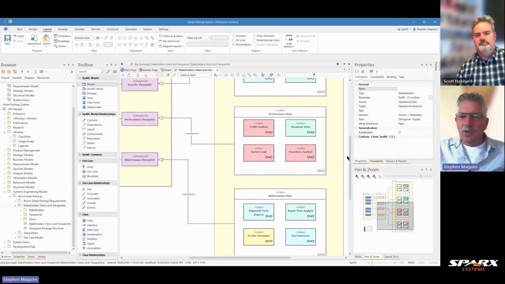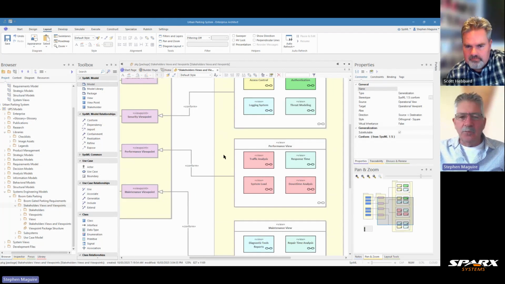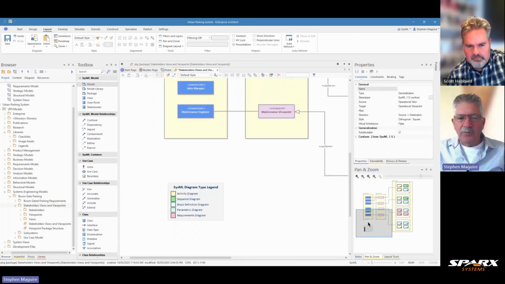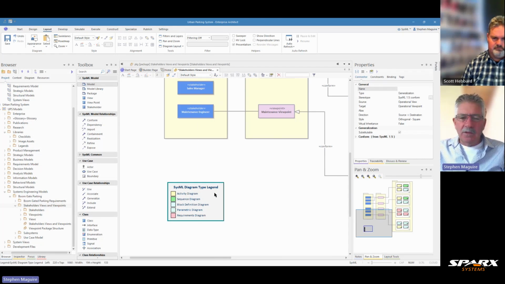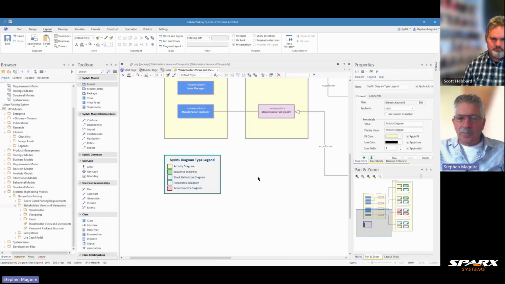What I've done in this one, Scott, is I've done something slightly different with the legend. If you look down here now, I'll show you the legend. What the legend's doing is saying what type of SysML diagram type is each one of those viewpoints. And so you can see here that the requirements diagram is in that pink color, that salmon color. And the sequence diagram, for example, is in the green.